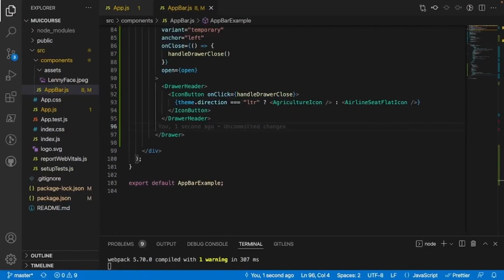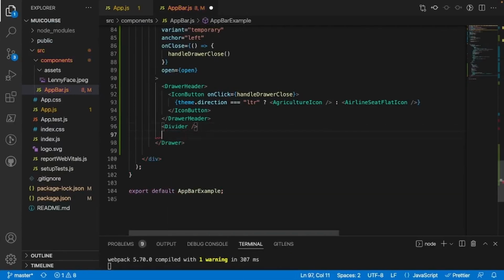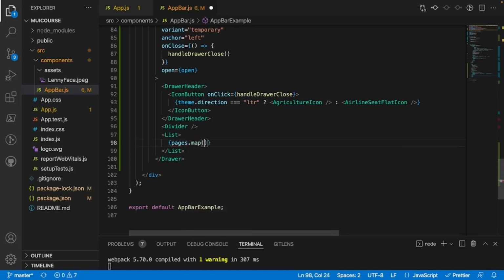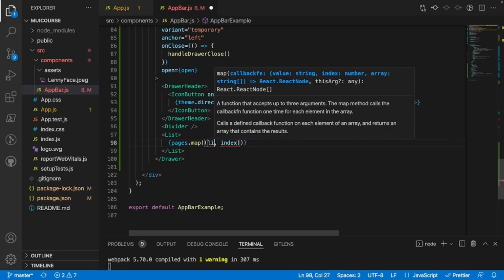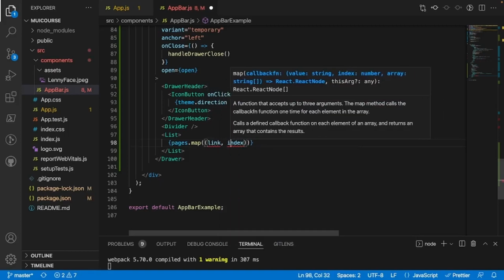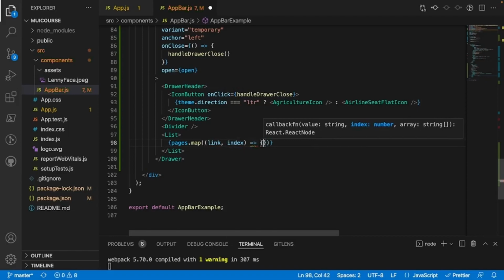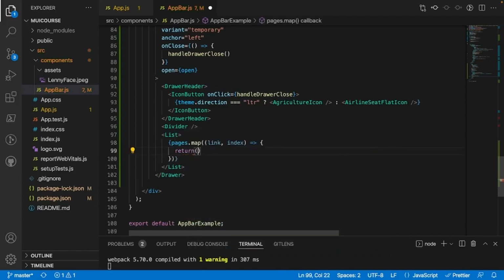Alrighty, so going back into my app, underneath my drawer header right here, what I'm going to do is I'm going to import a divider. And underneath my divider is where we're going to be rendering our list that we made in the previous tutorial. So I'll do list, and inside of the list I'll do curly braces, we'll do pages dot map, and we'll do text and index. Well, instead of text, let's call it links, because there will be links after this. So I'll do links and arrow function, and inside of the arrow function we're going to do return, and inside of the return, this is where we're going to return each individual item.